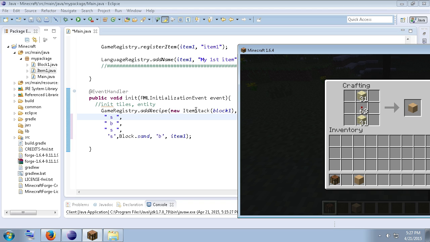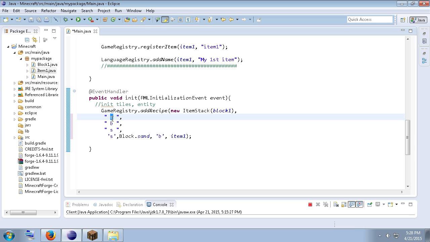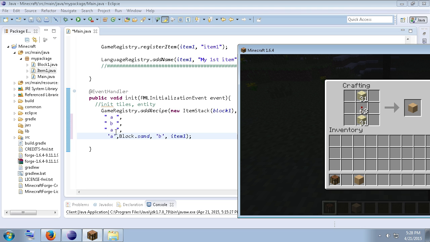So let's change this up so you can understand this a little bit more. We could change S to A. Now we're going to have to define A equals a block of sand right here. That's what this is saying: A is a block of sand. So it's the same recipe, but space, A, space. Space, sand, space, same exact recipe.